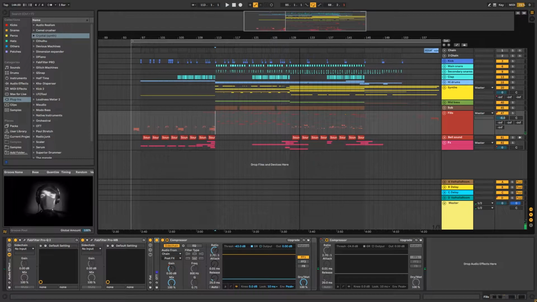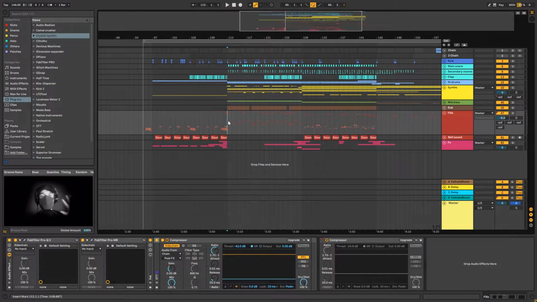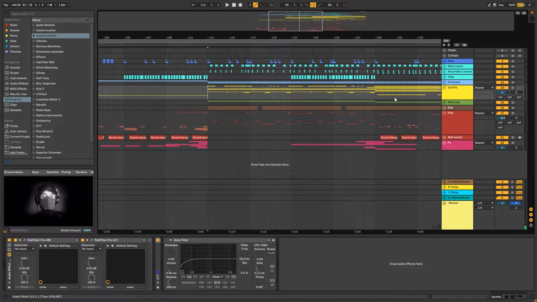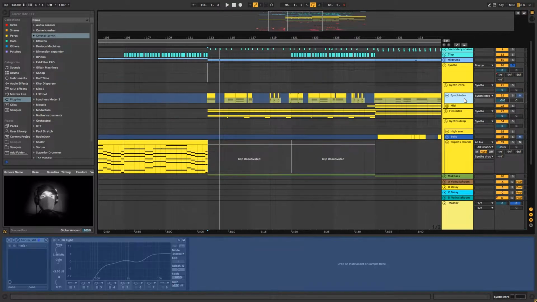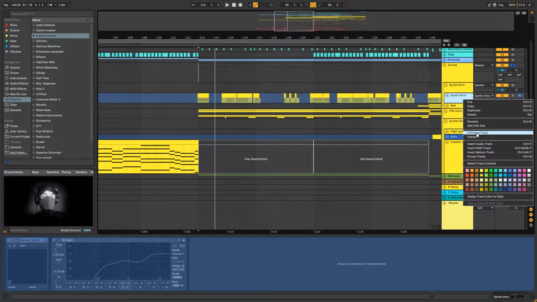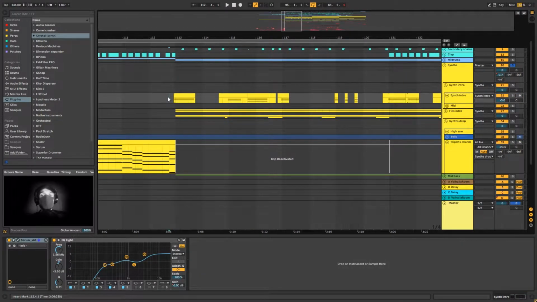Let's have a look at the first sort of drop slash build-up, and it sounds like this. So I have a bunch of synths playing here on the top end of the spectrum. And I think the one that started the whole track is actually this one called Synth Intro. This is the first synth that kickstarted the idea really. And it sounds like this.